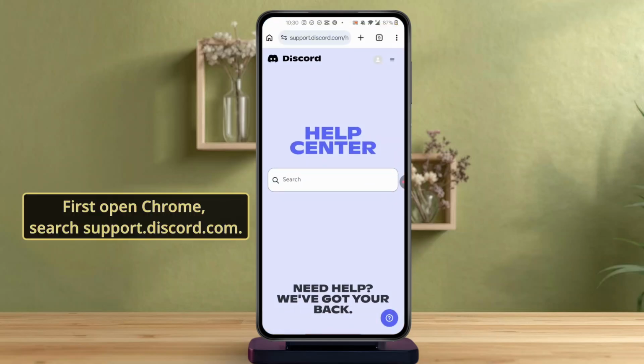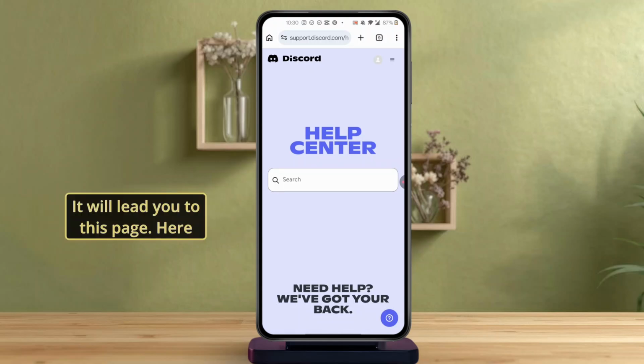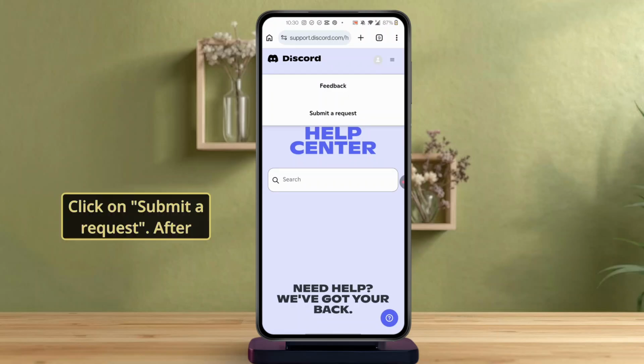First, open Chrome, search support.discord.com. It will lead you to this page. Here, click on the three lines at the top right corner of your screen. Click on Submit a Request.